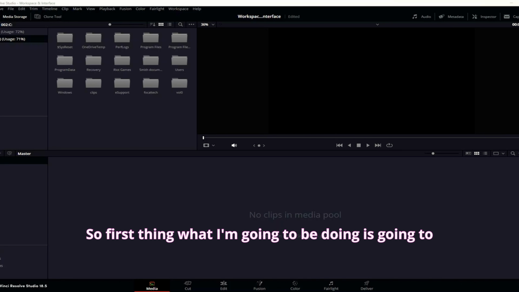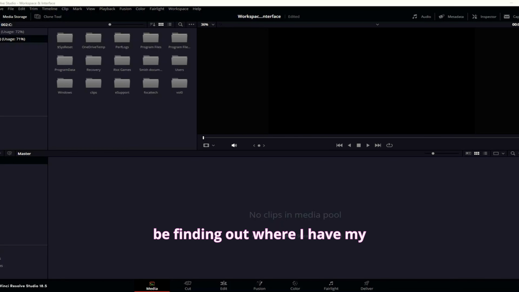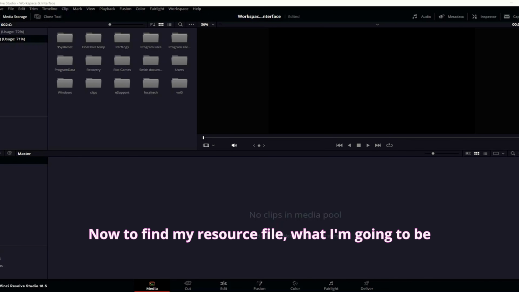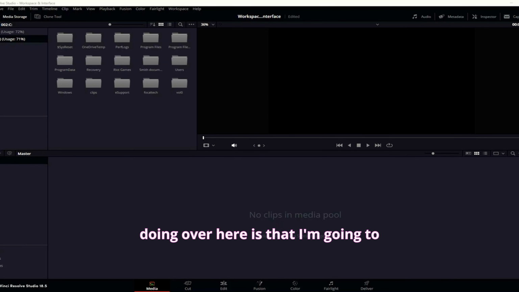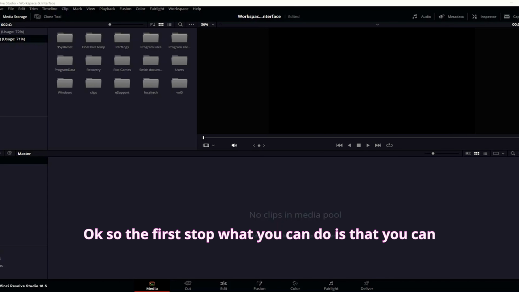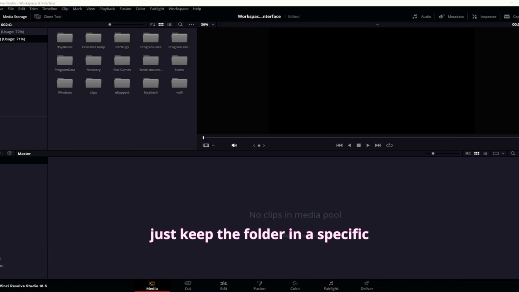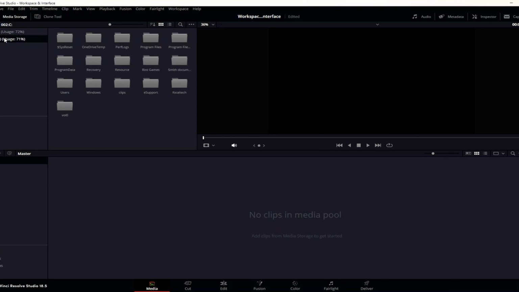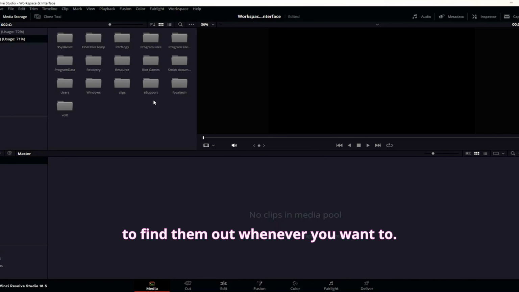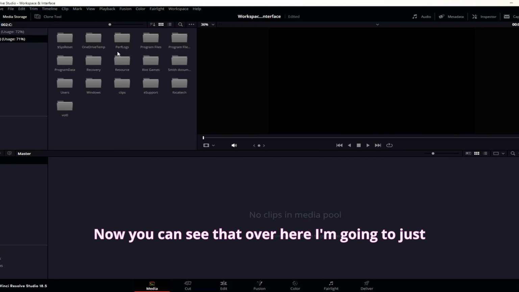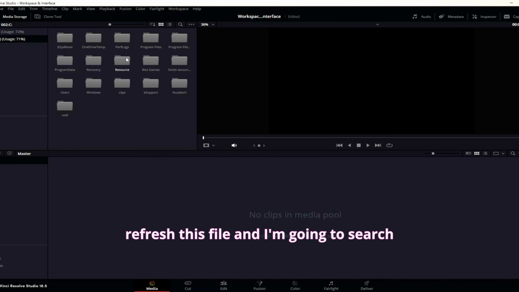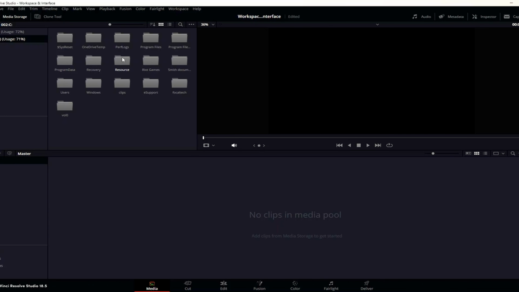So first, I'm going to find out where I have my resource file. To find my resource file, I'm going to find the folder. Okay, so first off, you can keep the folder in a specific place, and you'll be able to find it whenever you want. Now you can see over here, I'm just going to refresh this, and search for it. You can see the resources over here.